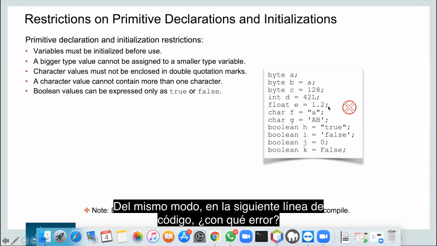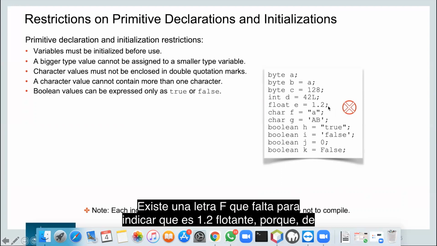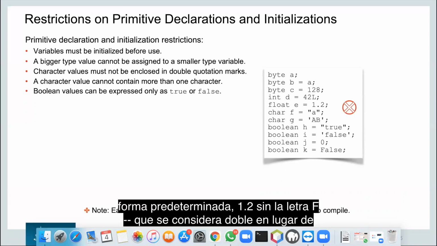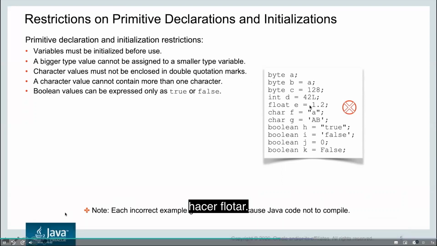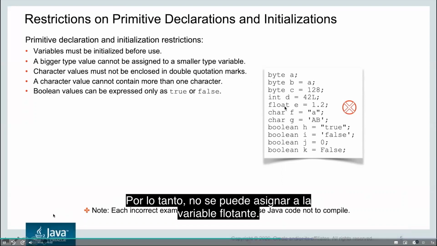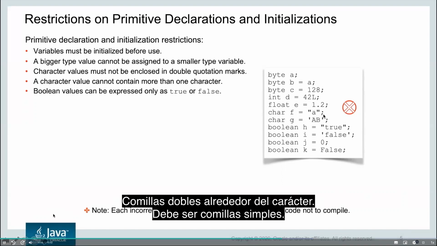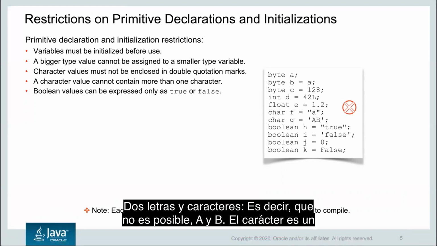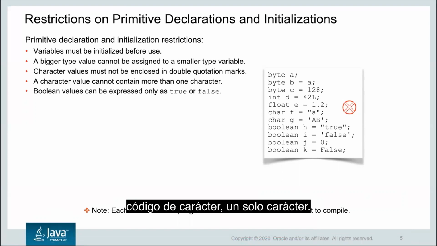Likewise, on the next line of code, what's wrong with that? Well, there's a missing letter F to indicate that it's a float. By default, 1.2 without the letter F is considered to be a double, so it cannot be assigned to a float. There are double quotes around the char, but it should be single. And two letters in a char, but char is a character code, a single character.